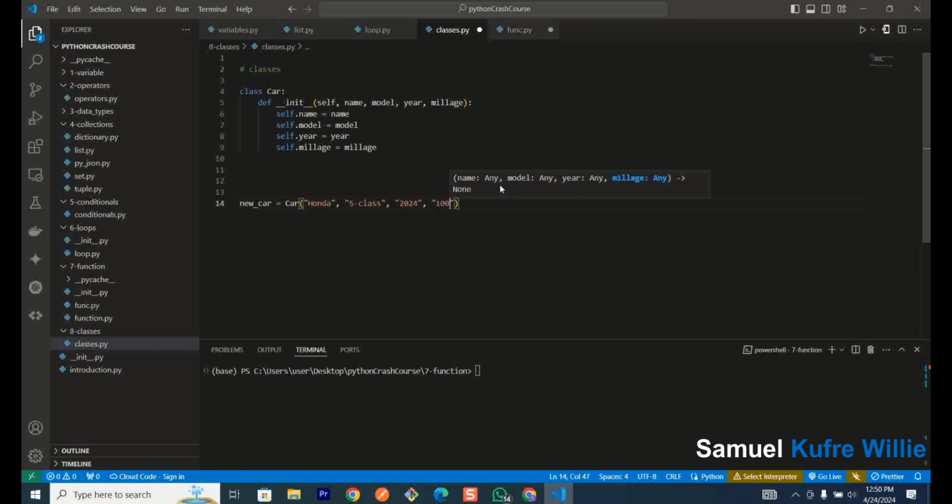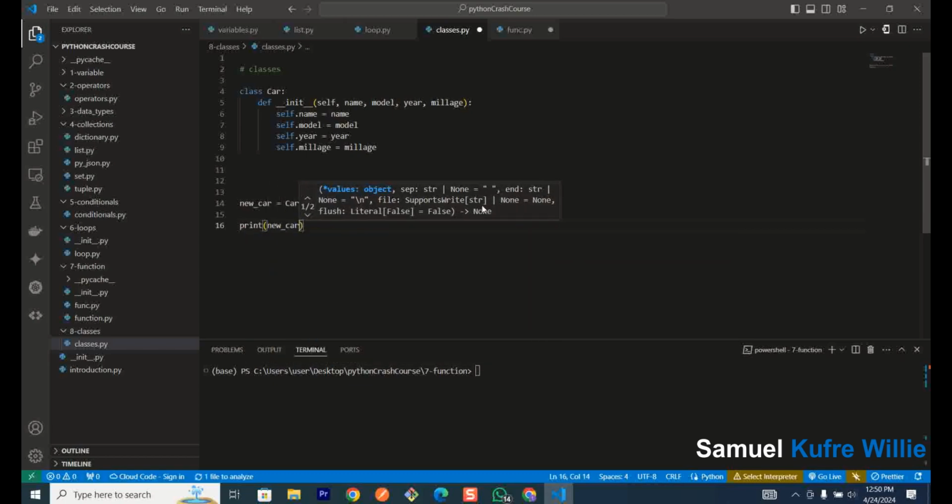Mileage is 1000 kilometers. All right, so that is the mileage. Now we can print out our new car. Let's print this out and see what this will give to us.